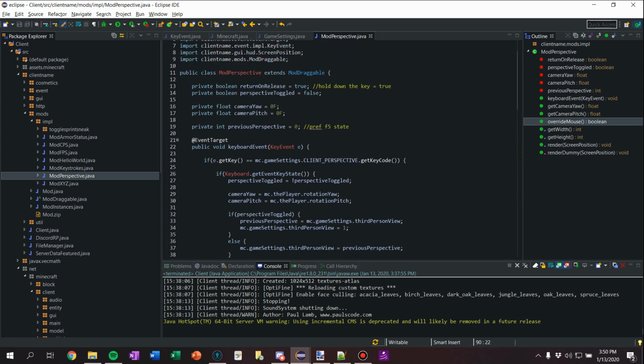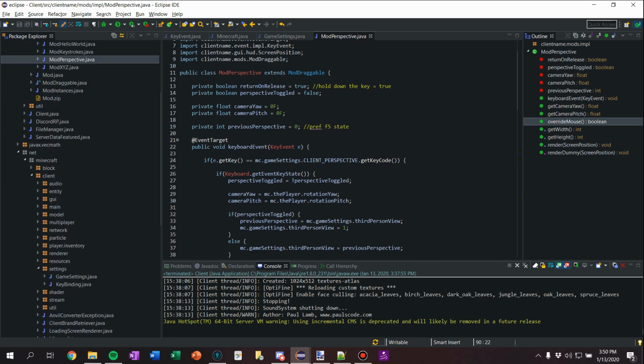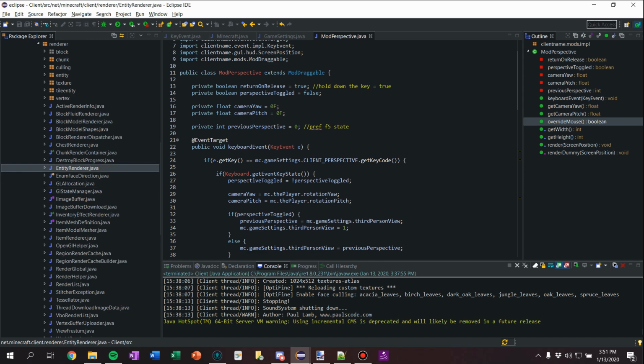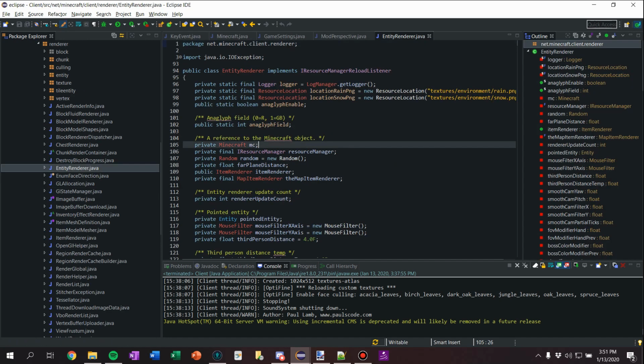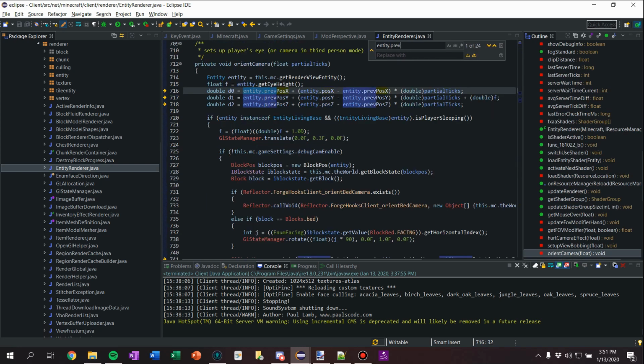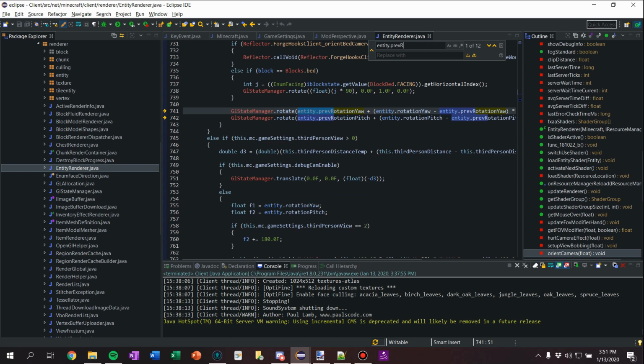Now we actually need to call these functions. So we're going to go into the entity renderer. So it's going to be net Minecraft client renderer entity renderer. And we're going to do Control F and search for entity dot prev rotation. Yeah. So search for this. Oops, that's not what I wanted to do. Search for that.